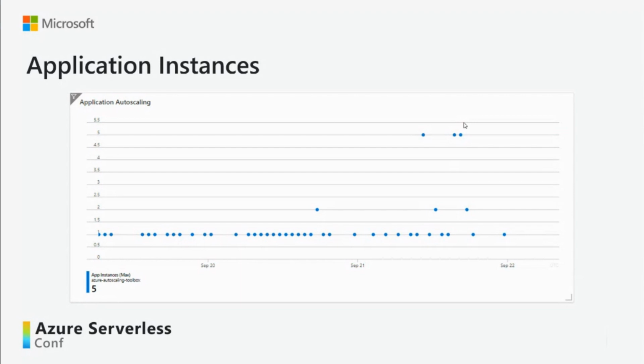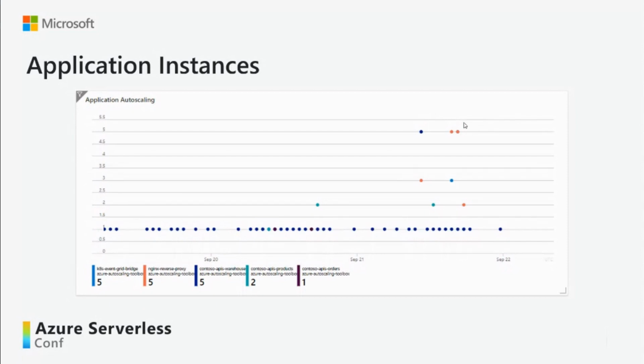If you provide multiple dimensions to your metrics in Azure Monitor, you can even split them. So in this case, you now have more insights and see that my reverse proxy was at 5 instances, while my APIs were at 5, 2, and 1. So you get a better understanding of your landscape.